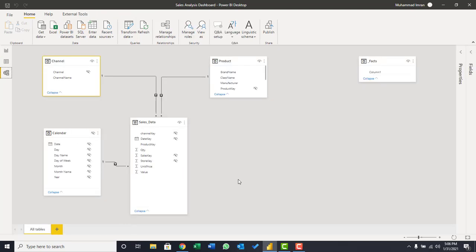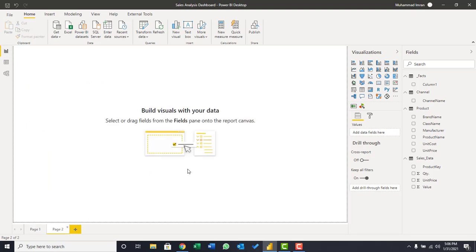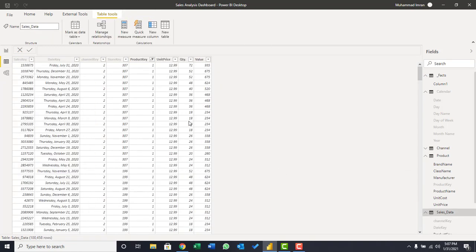Let me just give you a quick overview of my data model. So I have got a sales data table, and it is surrounded with my dimension tables of calendar, channel, and product. Okay, so I'm gonna start from the filter context first. If I just give you a look at my sales data, I have the unit price and quantity, and then from the M language, from Power Query, I have calculated this value column. Later in my tutorial I will also create this column using DAX.